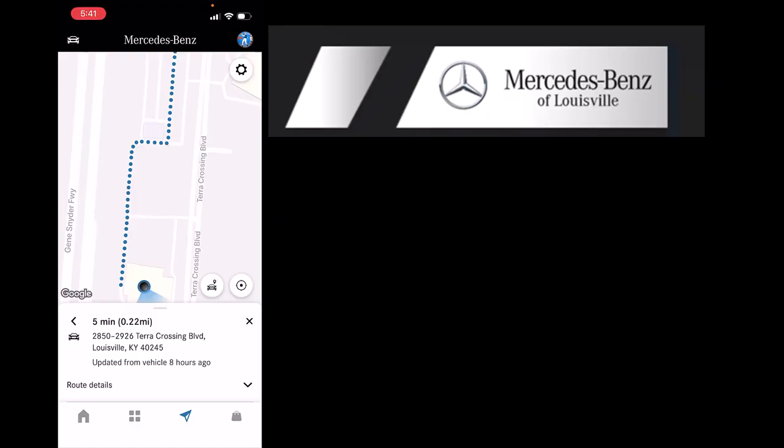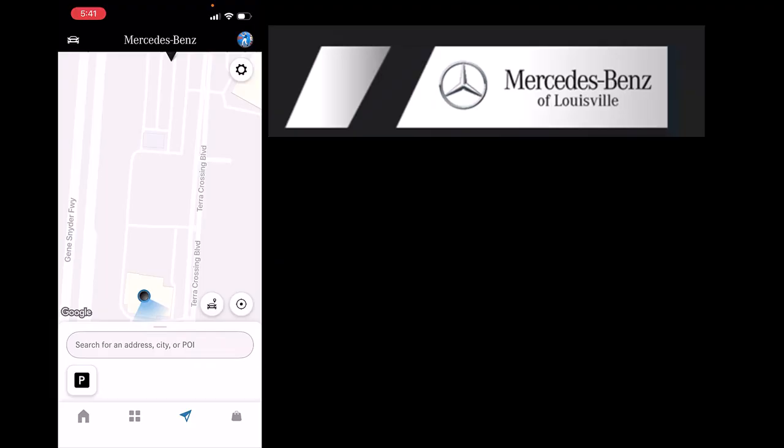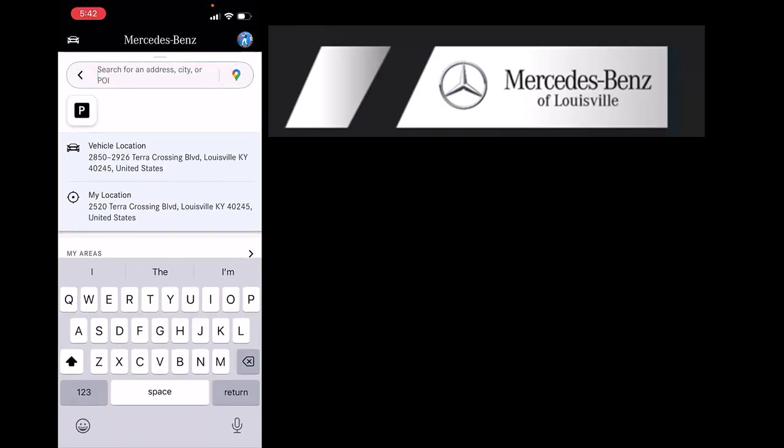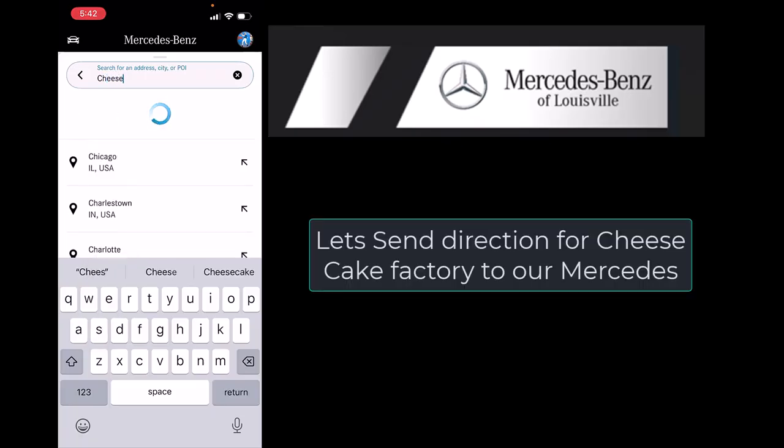That's pretty good. I'm going to click on the X, and now what I can do, I can type in a destination, and I'm going to go to the Cheesecake Factory.